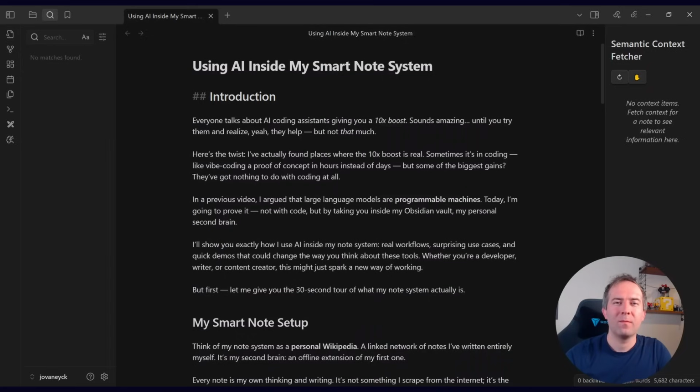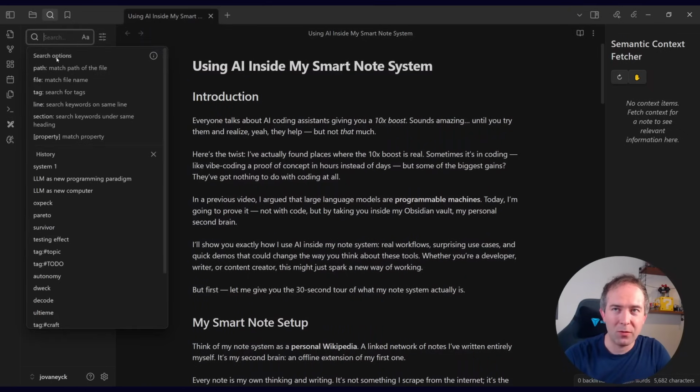All right, so the first use case where I heavily use LLM agents in my writing, thinking, smart note system is actually in searching, because one of the things I found pretty frustrating in Obsidian is the limited search functionality. If you take a look here, at the search, it gives you search on a file name, on a tag, on keywords, stuff like that.